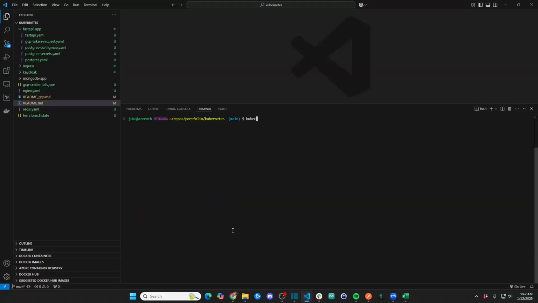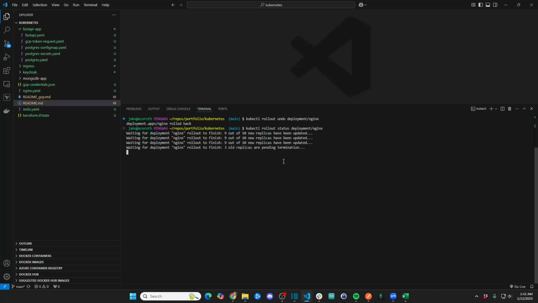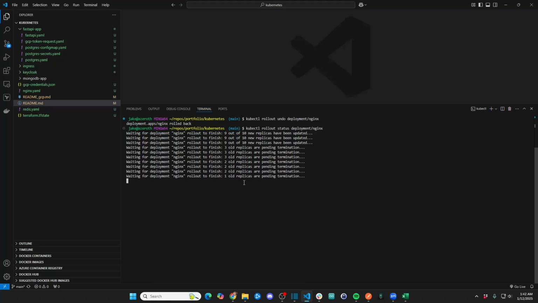All we have to do is type kubectl rollout undo deployment nginx. Roll back. And it's just like that. It's just that easy. Let's get our status. Looks like 9 out of 10 have been updated, and we're just pending termination. One more. 8, 9, and successfully rolled out.